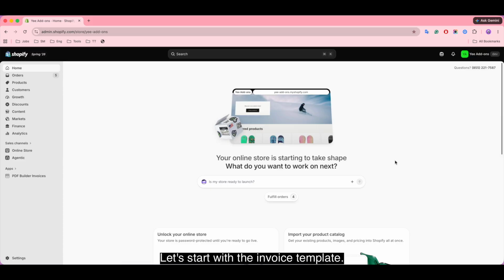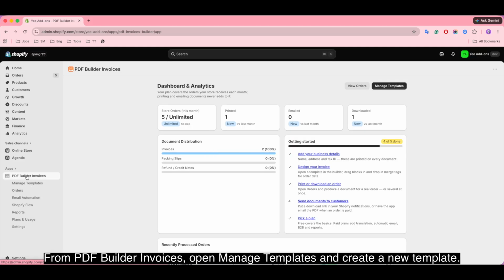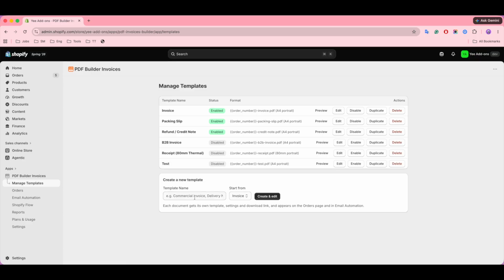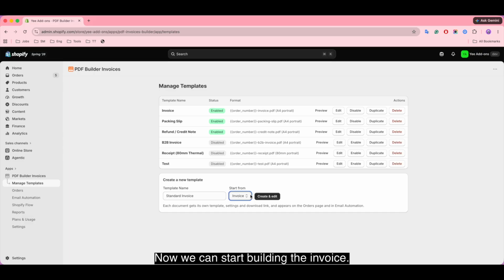Let's start with the invoice template. From PDF Builder Invoices, open Manage Templates and create a new template. Give the template a name. For this example, I'll call it Standard Invoice. Now we can start building the invoice.